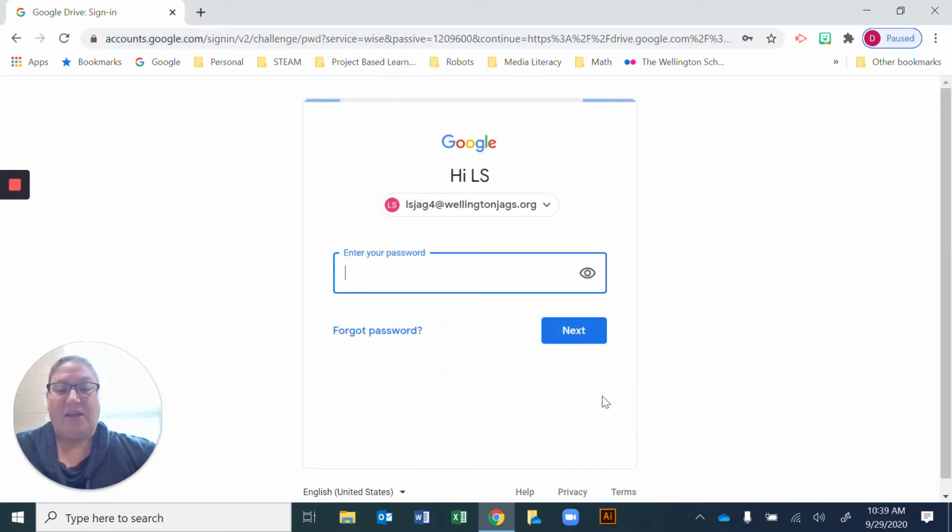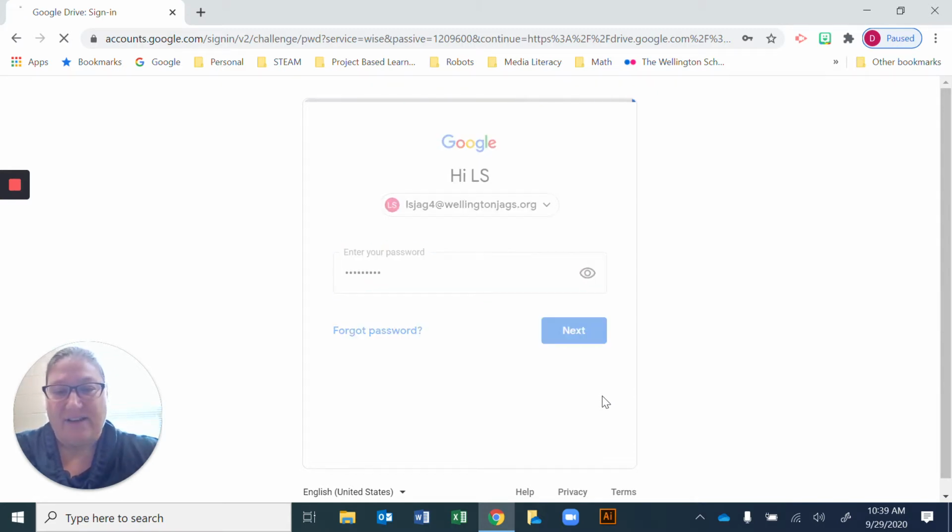Now, your child will have the login be their first name, last initial, the year they graduate, the whole year, and at wellingtonjags.org. And their password is 12345678.